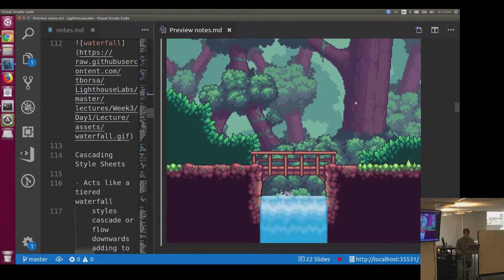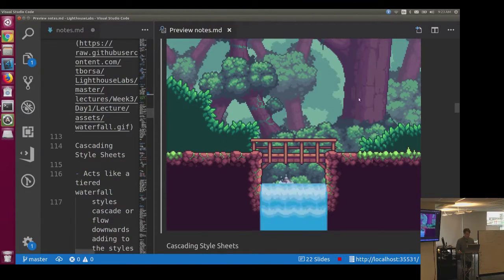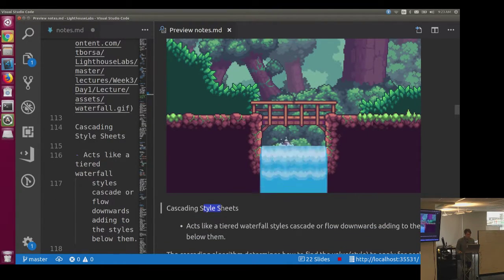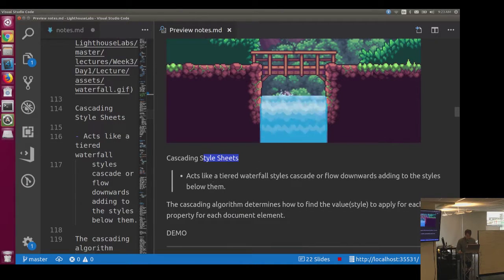So CSS, that stands for Cascading Style Sheets. Now, style sheets is maybe a bit straightforward. We have these documents that we're applying style to our content. But the cascading may be a little less straightforward. Cascading means that our CSS is going to act like a tiered waterfall. Styles cascade or flow downwards from one source to another, adding to the styles below them.